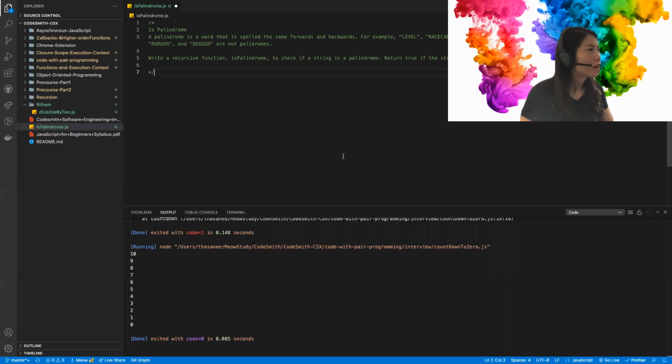First is palindrome. A palindrome is a word that is spelled the same forwards and backwards. For example, levels, RACECAR, and KAYAK are palindromes, while motor, doodles, or goggles are not. The problem says to write a recursive function isPalindrome to check if the string is a palindrome, return true if it is, otherwise return false.